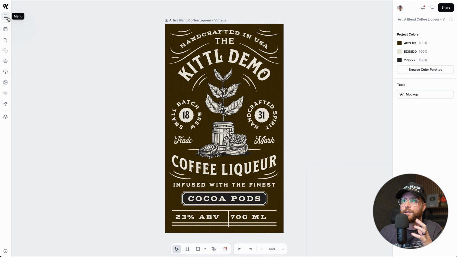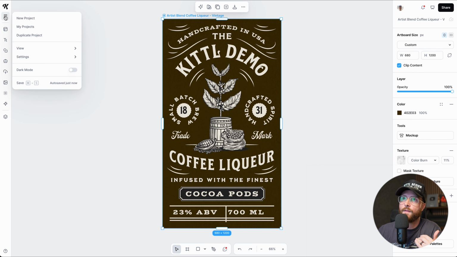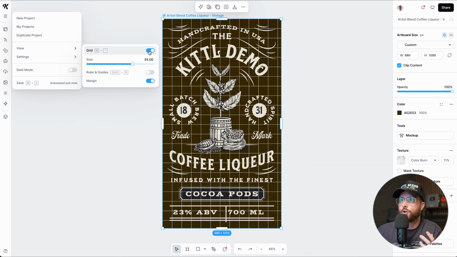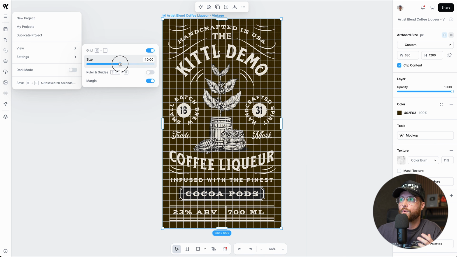Let's go through the menu. We already have a board here, which is going to serve us really well for showing you what happens. So over here in the menu, I'm going to click on that. I can start a new project. I can go back to my projects. I can duplicate this project, or I can do some other things. What I can do is go and view a grid, which if I select this, it will show me a grid, which I then have control over. And this is really helpful for aligning things. This is good for finding how much space you have in between elements.